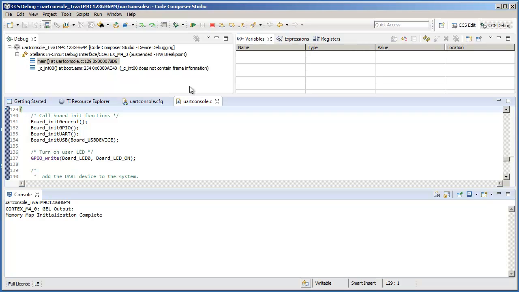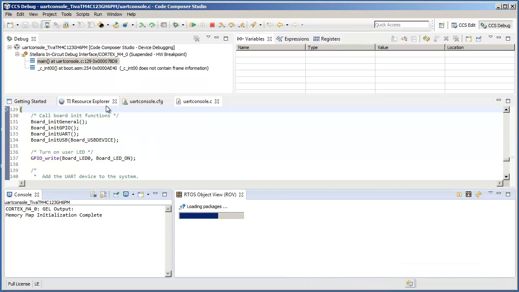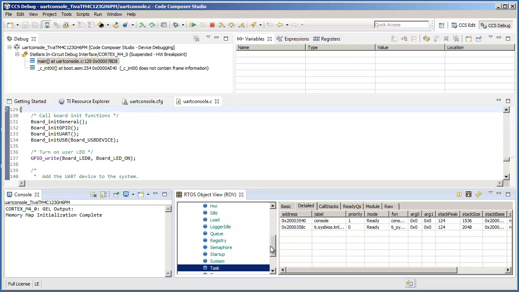Okay, so we're inside the debug session. Now I'm going to go to the menu Tools, RTOS Object View. And you can see here the name of the .out file and all the different viewable modules. Now you can click on any of these modules for more information. For example, right here I have highlighted the task module, and here I can see all the detailed information about all the tasks in my system.